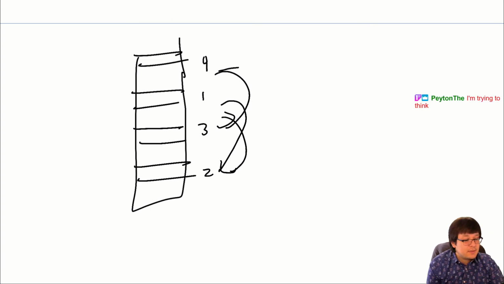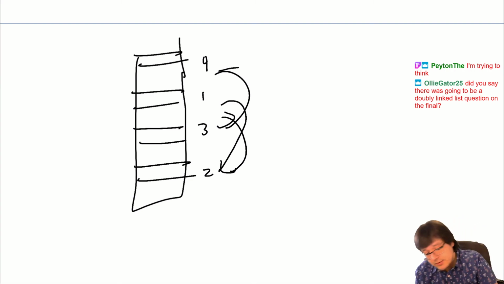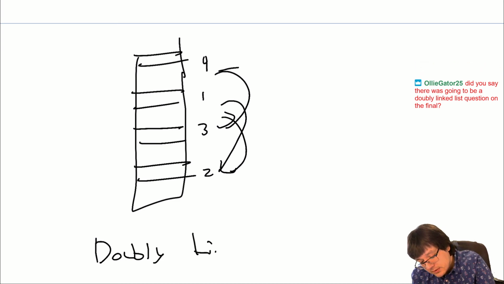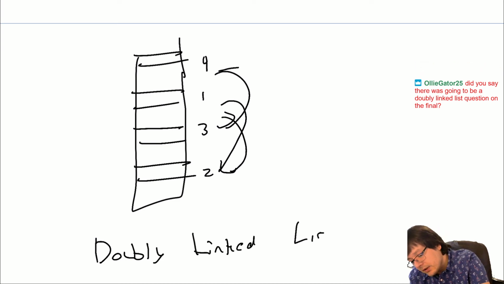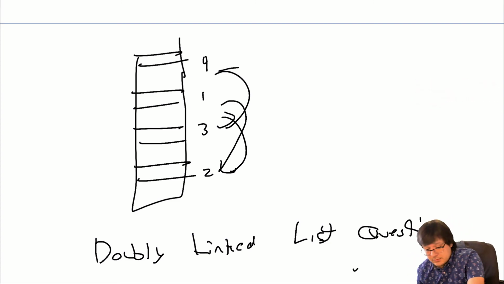All right then. Or save your thinking for when you have to do the exam too. Yes, there will be a doubly linked list question on the final. So yes, you can expect a doubly linked list question. Yes, I cannot write today.